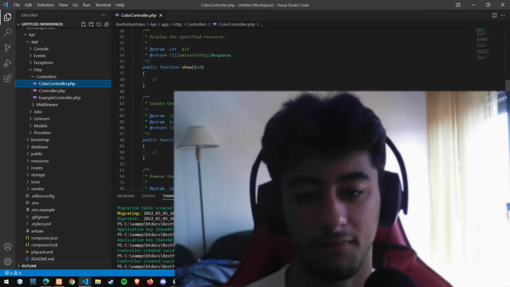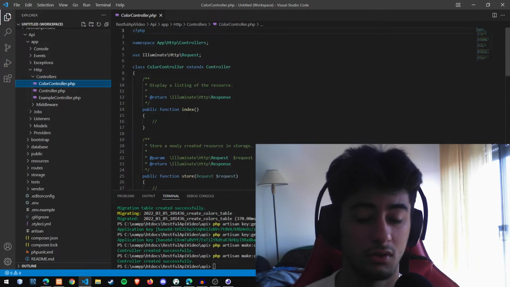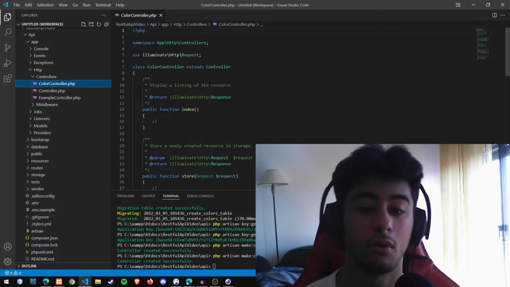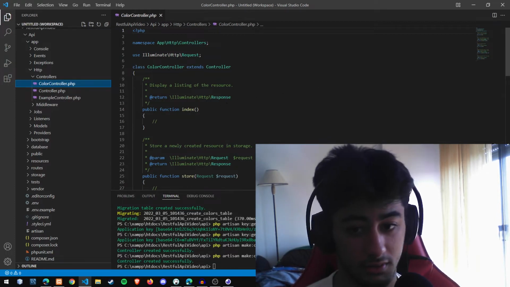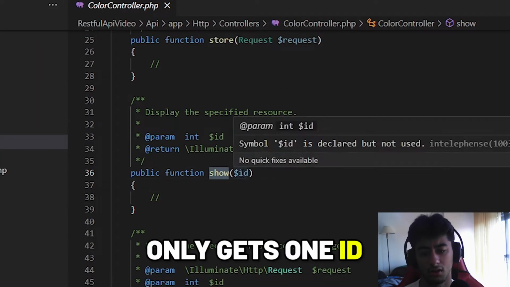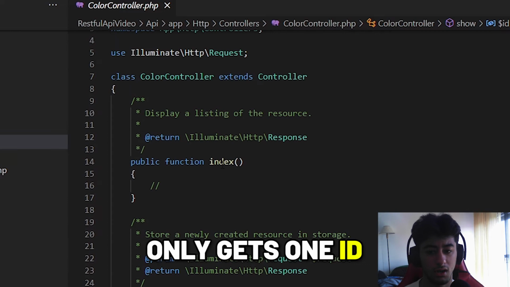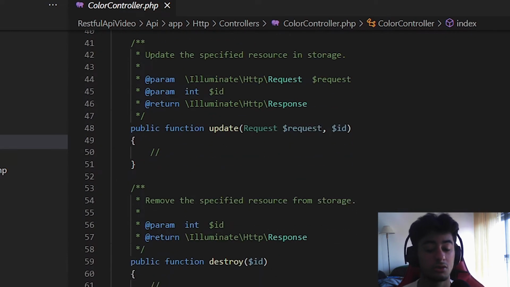We have the five main functions of a CRUD system. The C from create, the R from read, the U for update, and the D for delete. The index and the show are the read, but the show only gets one ID, so it only shows one, and the index shows all. Store is insert, update is update, destroy is delete.